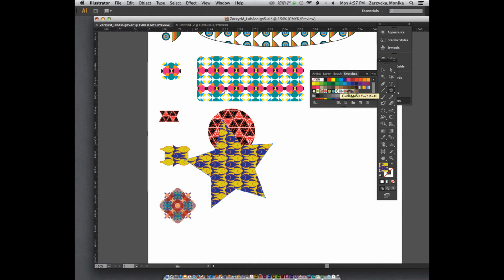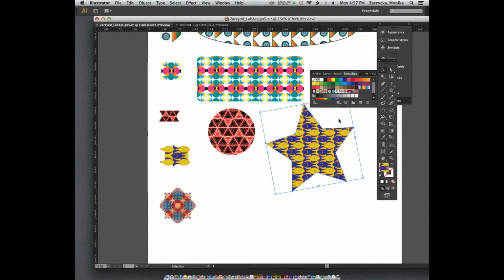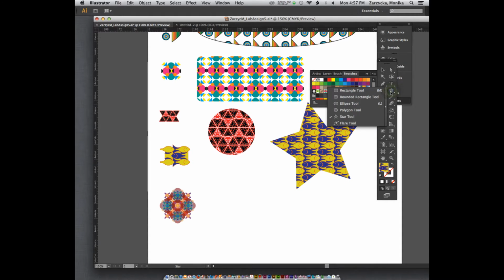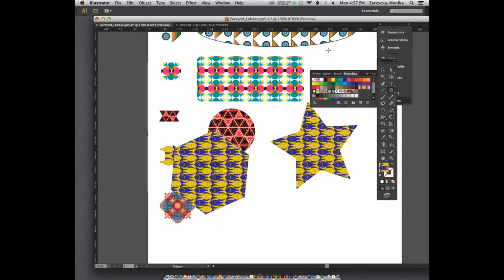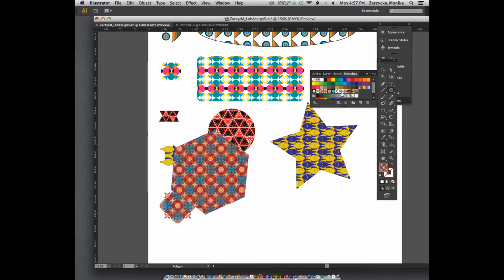Apply that. Fishy. So I'm going to just move that around a little bit. You can see that I'm moving those shapes. They don't have to be exactly where you have them, as long as they're close. So you can choose any one. You can draw your own if you want to, but I'm not going to. And then the last one is the Polygonal Tool.